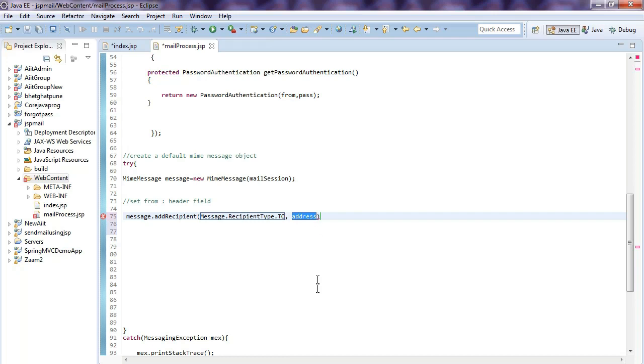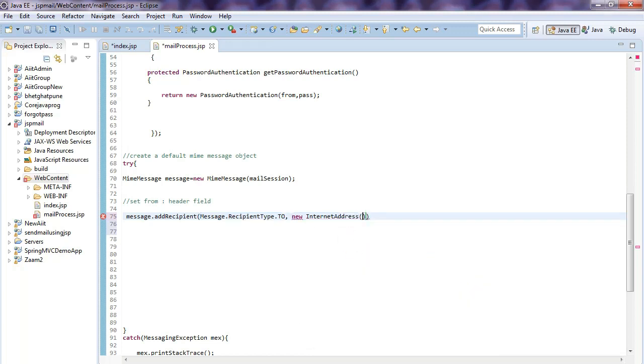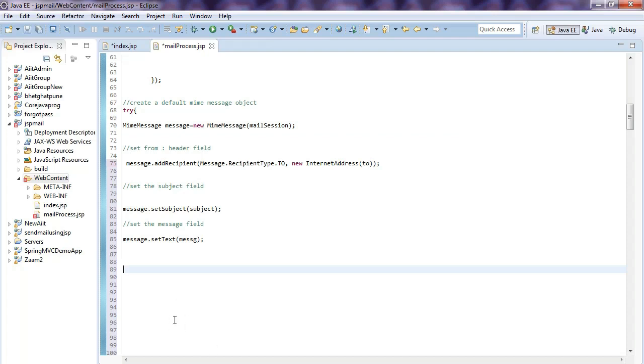After that, you create a new internet address. You choose internet address, this one, and you pass the value which comes from index.jsp, the to value, and close it. Then set the subject, because we already set the two options, so we need to set the subject. So this MIME part is completed.